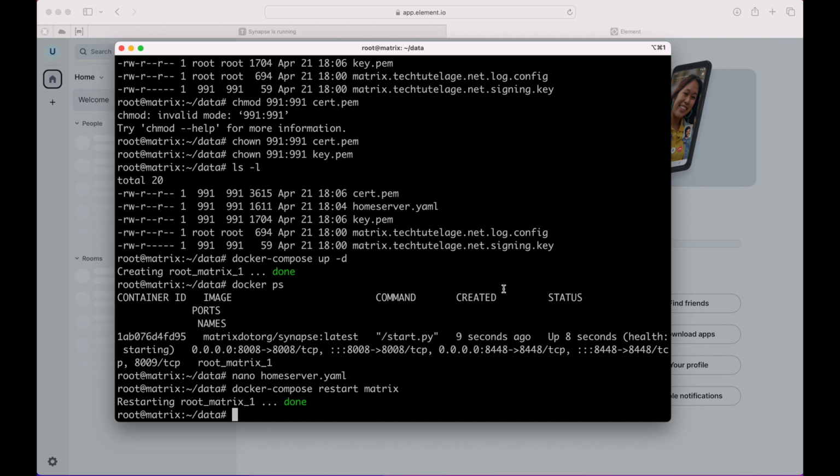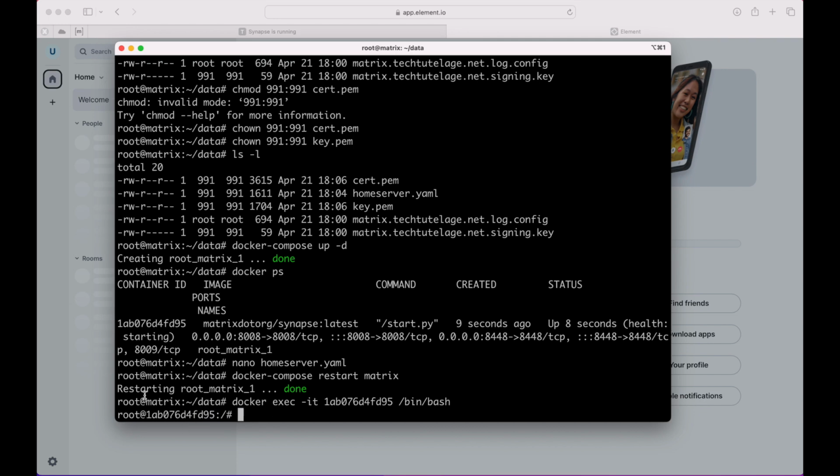And to do that, what you want to do is run the following command: docker exec -it. And then here we're going to pass the container ID, and then we're going to say bin/bash. And as you can see now, we're connected to our Docker container. And then here we're going to run the following command to create a new admin user.